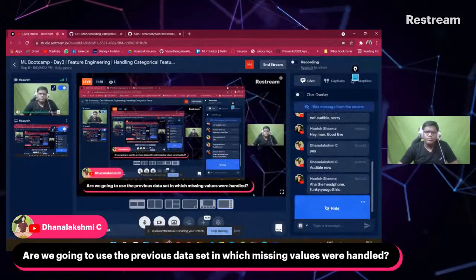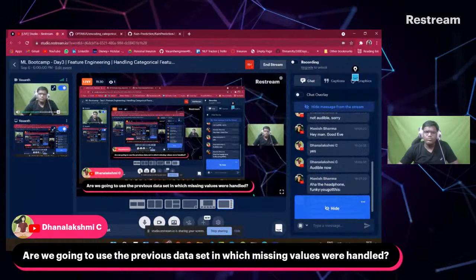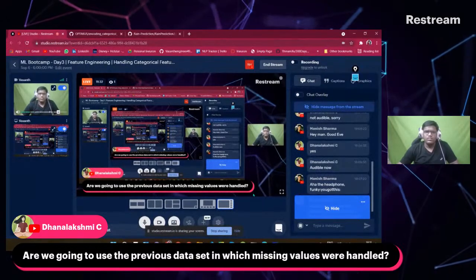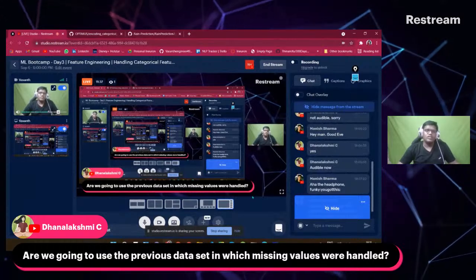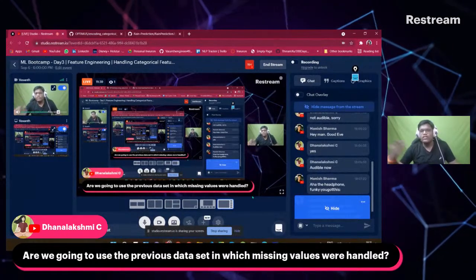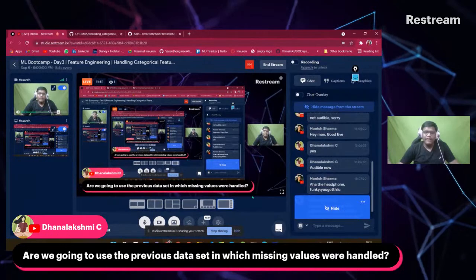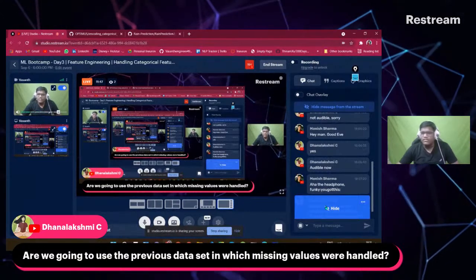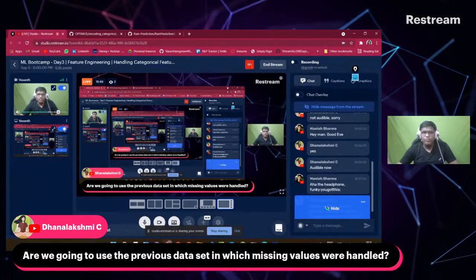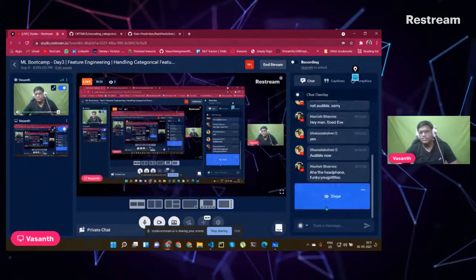Are we going to use the previous dataset in which missing values were handled? Yeah, the dataset will be the same, obviously, but I'll run whatever I ran last time again, and then I'll be doing encoding categorical features also in that file itself. So that's why I have not uploaded that feature engineering file yet.